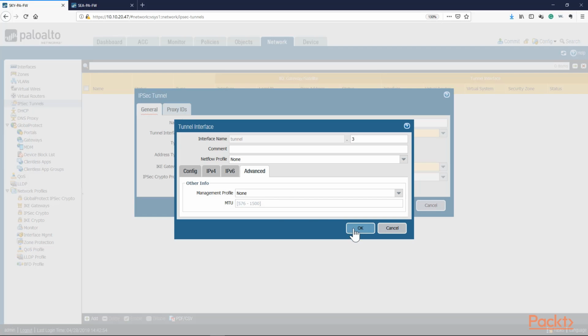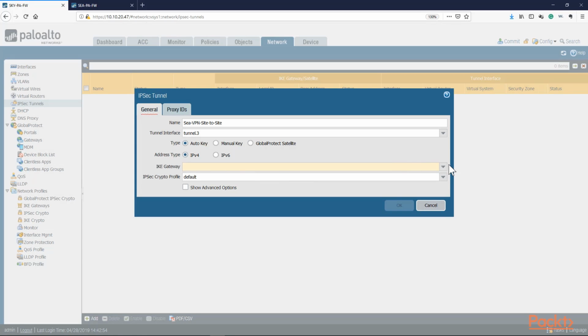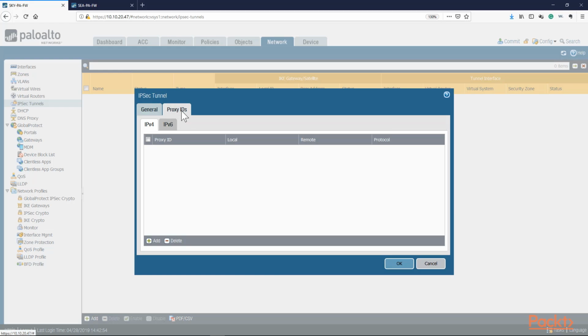We're not in advanced, we're not going to attach any management profiles. We'll click OK. And then finally, we are going to select our IKE gateway that we previously configured with that outside interface and the peer IP and the pre-shared key, etc. Select that here and the IPSec crypto profile that we configured right at the beginning. Let's find that IPSec crypto. Here we go.